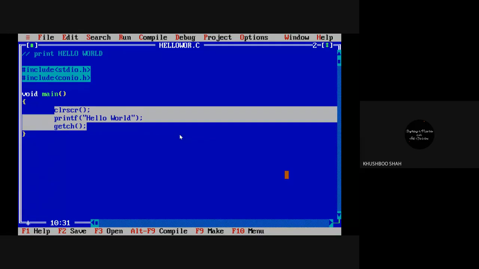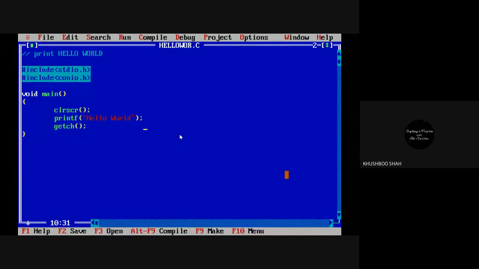CLRSCR is my first instruction. printf hello world is my second instruction, and getch is my third instruction. So here I can say that this is my program. And what is a program? A program is nothing but a set of instructions. Remember the definition, guys? Yes, ma'am. A set of instructions, and it is called the program, right?